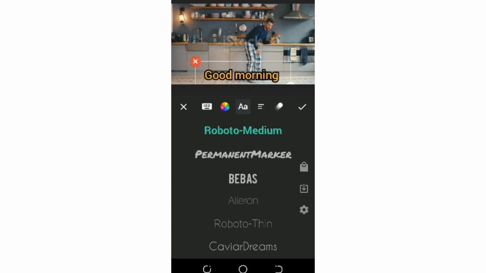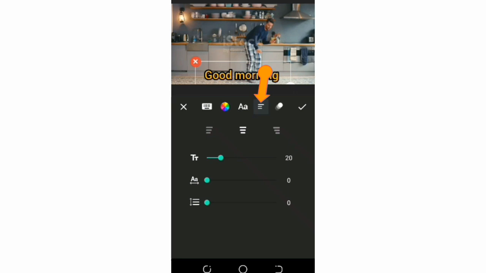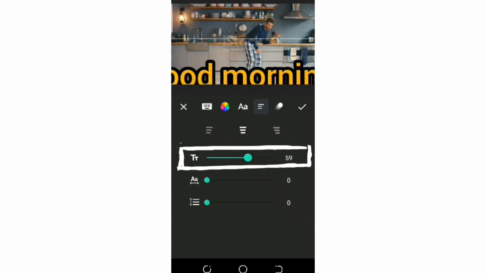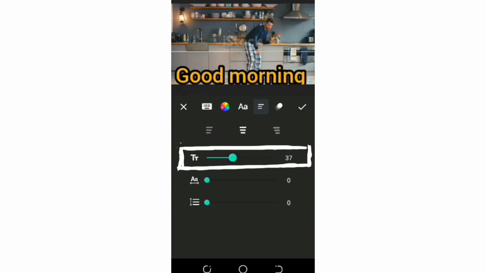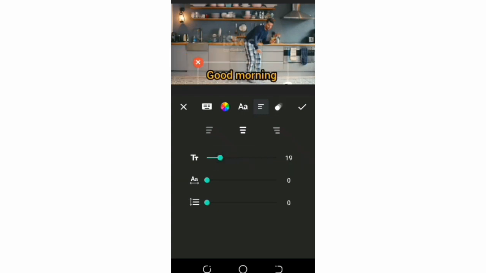We go to the next step. So I click here. I can still increase or reduce the size of my text if I don't want to increase or reduce on my screen. I can increase or reduce from here. I can also increase or reduce the spacing of these text letters from here.